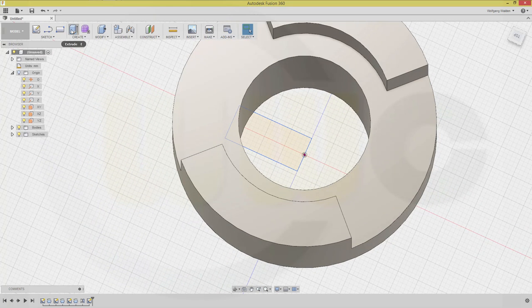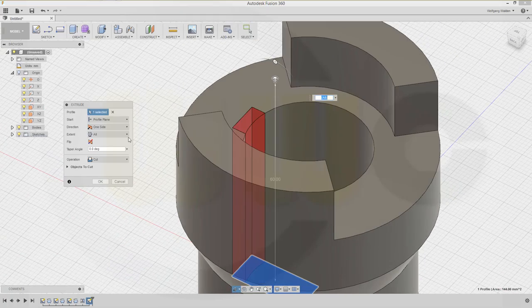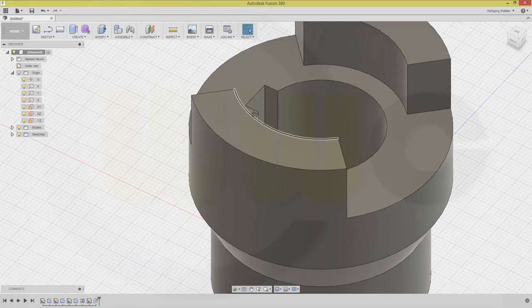Make an extrude with that profile. Make it one-sided and make it through all. And make it a cut. Confirm. Okay.